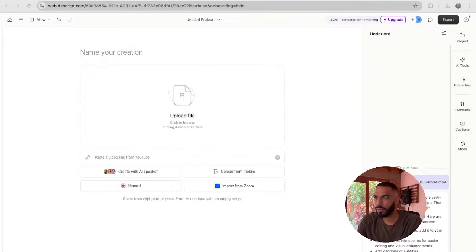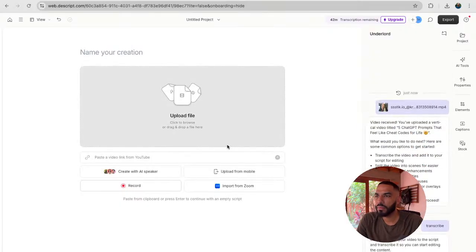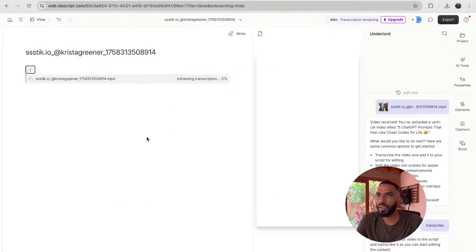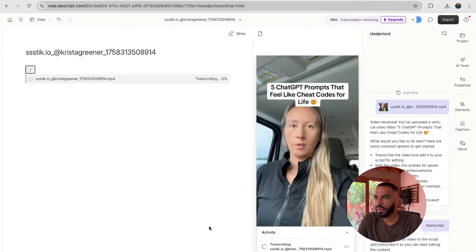Okay, cool. Transcribe. Yeah, transcribe it. I don't know why, usually it just does it for me. Transcribe. Cool, perfect. Now it's going to transcribe it for me. It's funny, it didn't do that this morning. I use it all the time.